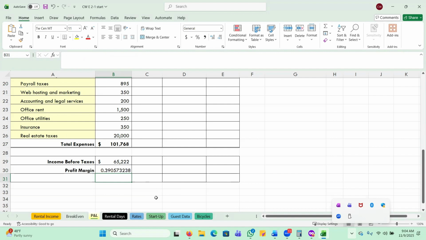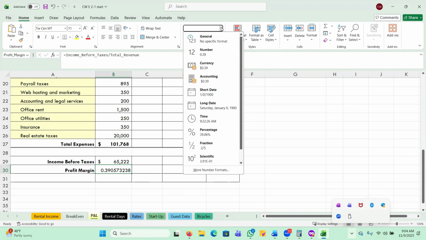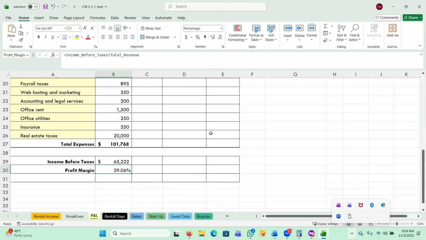Again, this is just in a general format. And so I want to change this. My profit margin is a percentage. So I'll go up to the numbers section and I'll go down to percentage. And then we want to decrease our decimal or get it rounded to 39%. So you've just built an income before taxes and a profit margin formula.